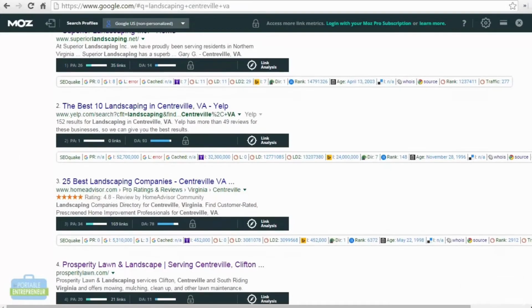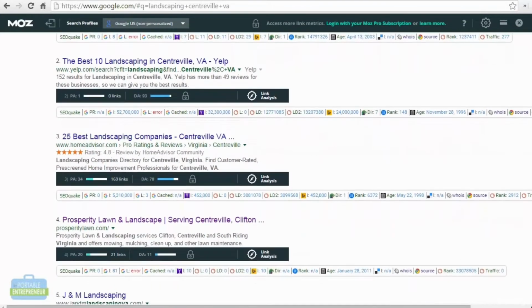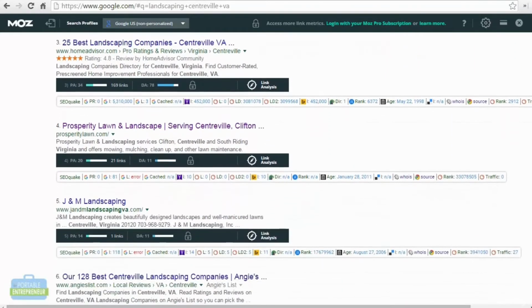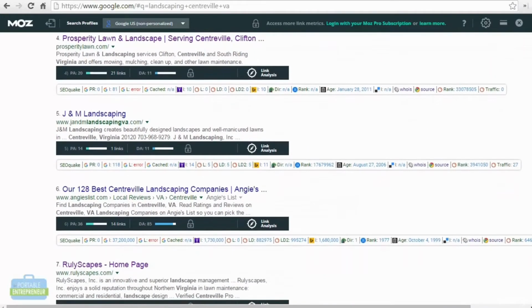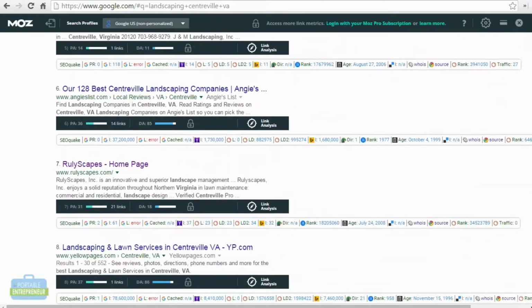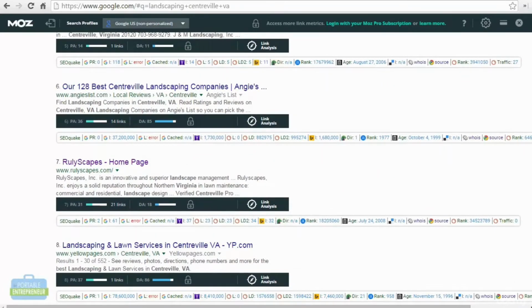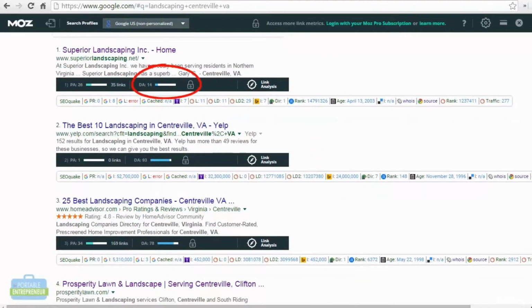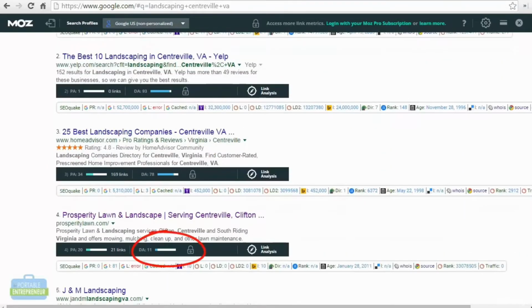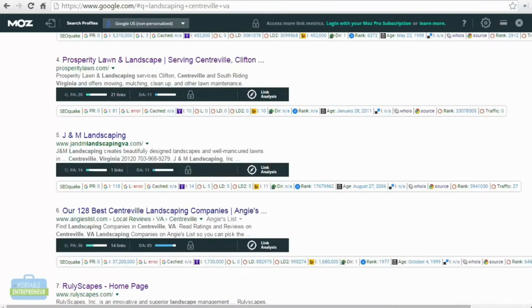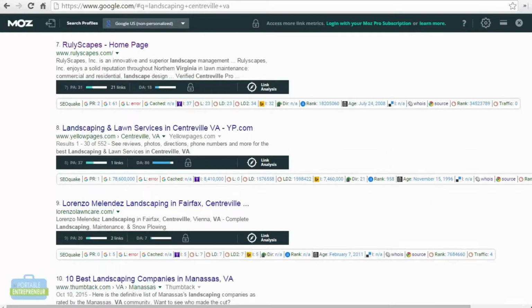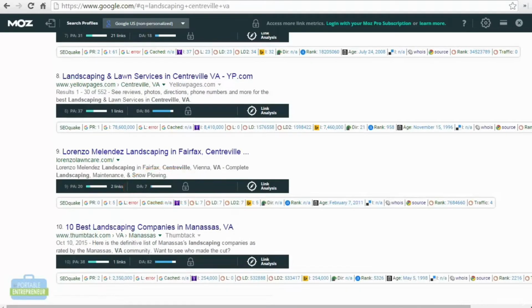Next, you can see Yelp has a domain authority of 93. Home Advisor has a domain authority of 78. These are huge, well respected sites, especially in the eyes of Google, so they have a much higher domain authority. Also, if you see YouTube, for example, they have a domain authority of 100. Obviously, they're owned by Google. Yellow Pages, 86. But when I'm looking at some of the business domain authorities, I see 14. Going down to Prosperity, I see 11. Down some more, I see another 11. We have an 18 here. Lorenzo has 7. So you can see they're relatively low domain authorities.